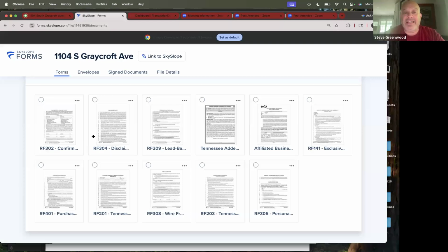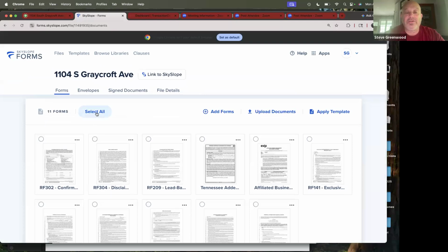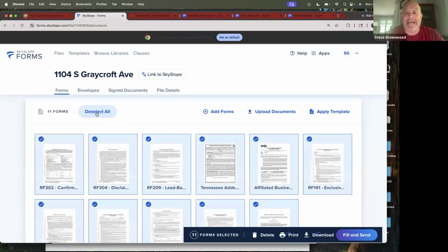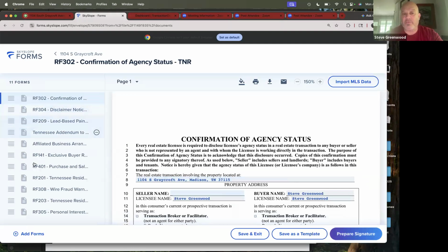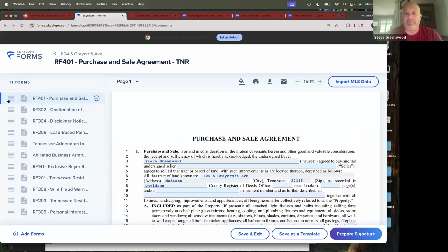You still have to select each of these in order to make them a part of a signing. All right. So I just selected them all, and you can do that too. Then when you click fill and send, it's going to put them into a signing. All right. And this is not actually the signing yet, but this is where you're going to come in and make sure that you have the forms in the right order. So if you're representing a buyer, the agent you're working with always appreciates seeing the offer up front. So you're going to put that one at the top.